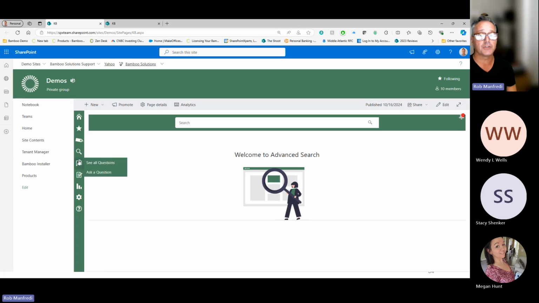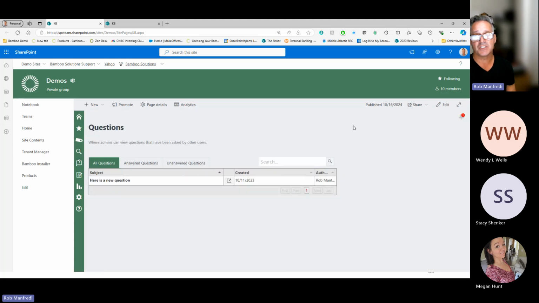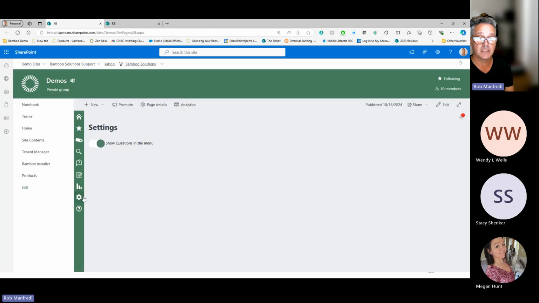Okay, so we've gone through those four. We did talk about the questions. So we've got now search against the bodies for the new questions. So we can see all the questions. We can see answered questions. So here's a new question that was asked by me. It has not been answered yet because it's not there. It is in the unanswered pile. But it is a way to build a question and answers as a repository for your knowledge base. If you don't want that, you can actually turn it off in this little gear, show questions menu. If you get rid of it, it gets rid of it everywhere in the product. You can always turn it back on if you'd like.